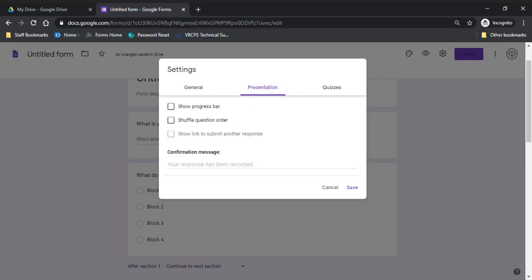So then you have the option of presentation, show progress bar, which just shows them at the top how far they've gone. But I like this confirmation message down here. So once they're done, you can just type them a message here like, great job, I got your work.